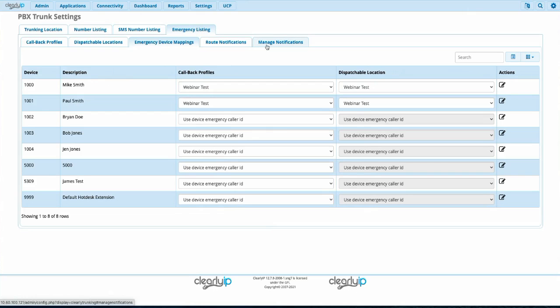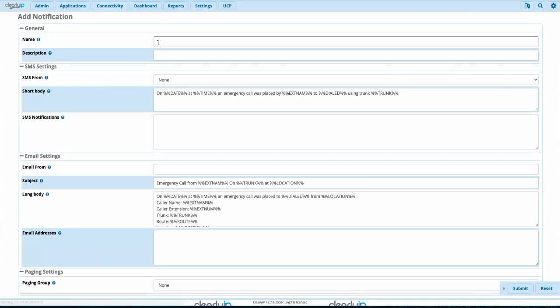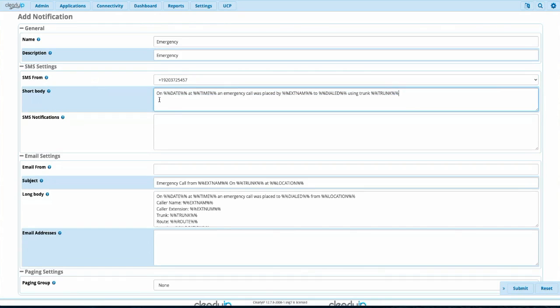And then we can set notifications for 911. So we can go to manage notifications. We can add a nice notification. Let's call this emergency. And we have 3 different ways we can send notifications. One can be SMS. We can say, yep, I want to use this number, and this is the message that's going to be sent. So I can say on, and then the date, at, and the time, emergency call was placed by whoever. And then we can tell it who to send this to. And they can be any phone numbers that are capable of SMS, cell numbers, VoIP numbers, doesn't matter. And you can list more than one per row.